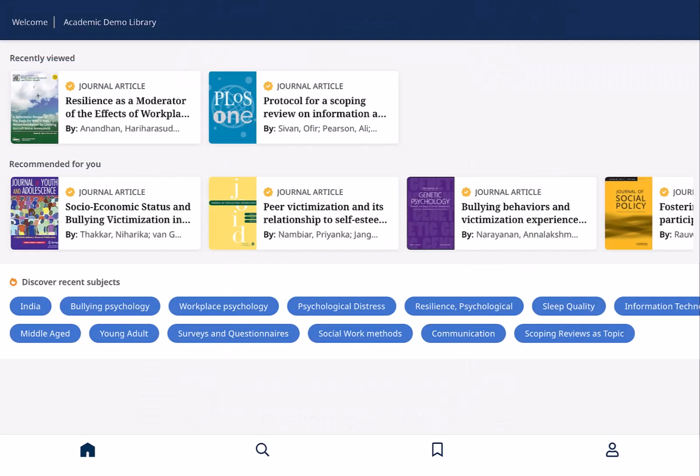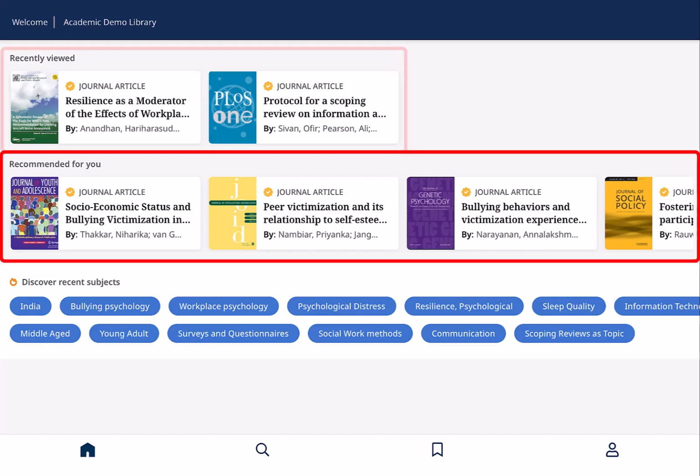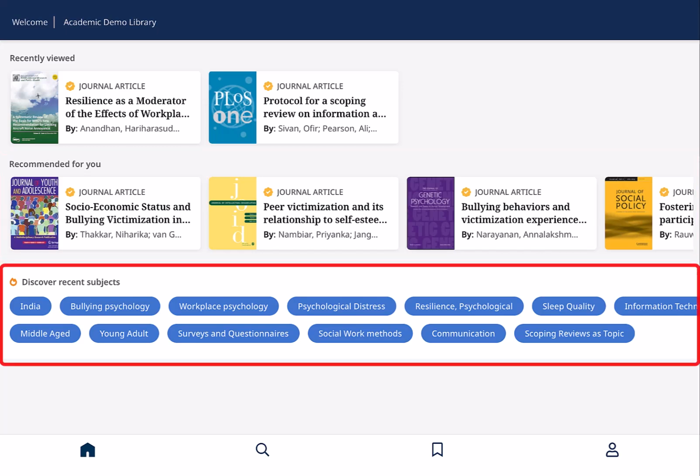From the mobile app home screen, you can access articles and ebooks you've recently viewed, as well as recommended articles based on the most recent articles you have viewed. Tap a subject in the Discover Recent Subjects area to execute a search for articles related to that subject. Subjects in this area are displayed based on articles you have viewed while using the app.